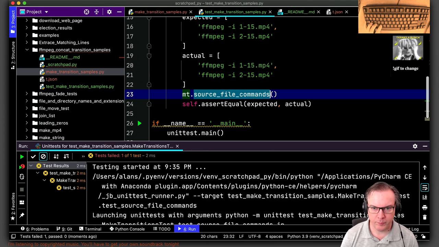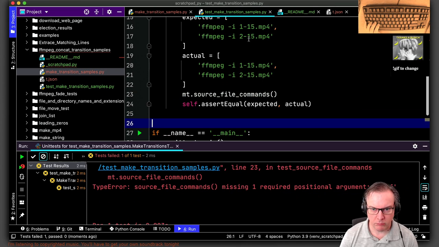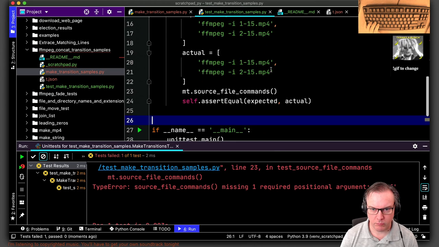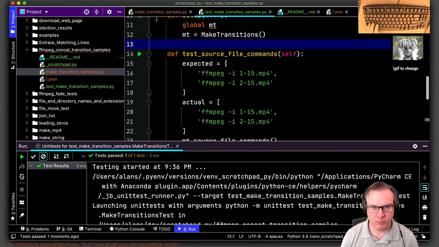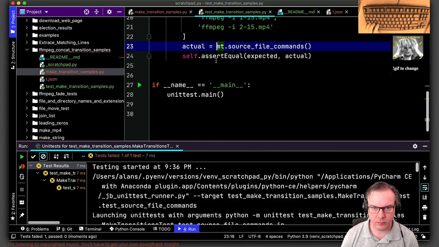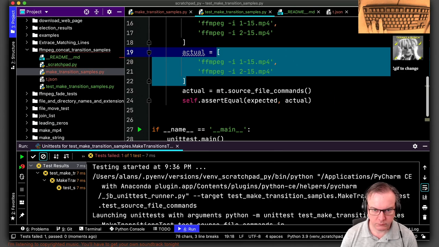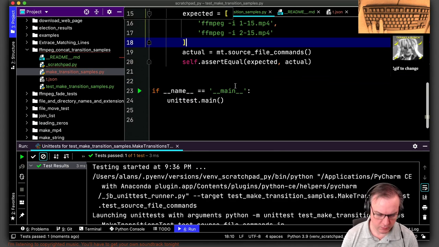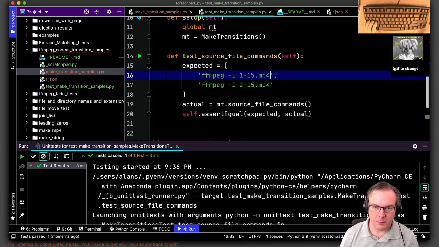Oh no. I was wrong. Oh, self? What? Not self. Not self. That is a frequent habit of mine. Actual equals that. Now it's going to fail. What if we put this in there and hard code it? It'll pass. Get rid of this. Passing. Okay. I guess I should have done a better job of doing this.